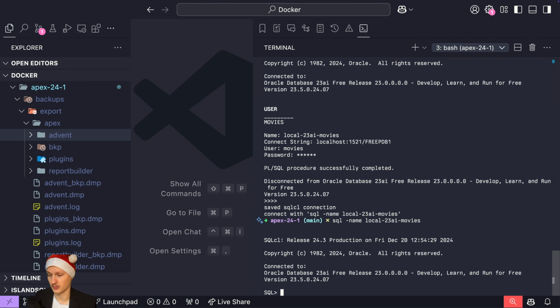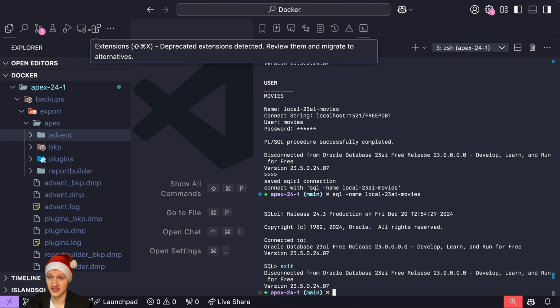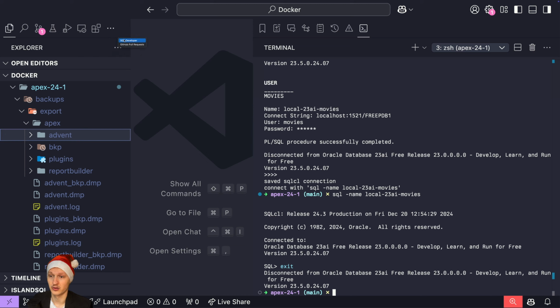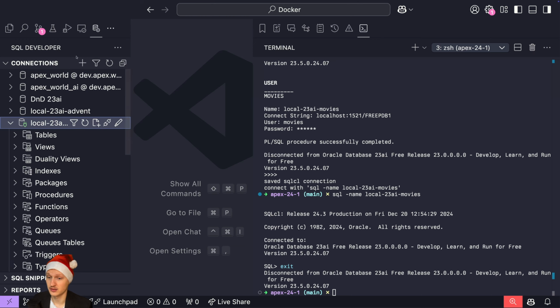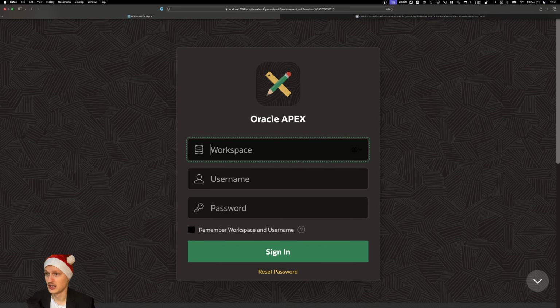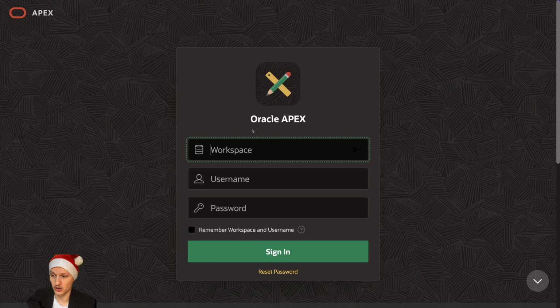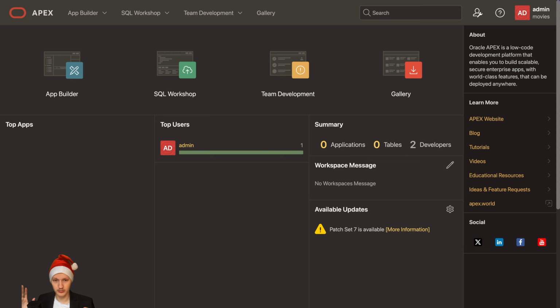So I can just run that. I don't need any password. I'm connected. Great. Also, if you use the SQL Developer extension for VS Code, if you just go to your connections here, you need to click refresh, then you can see it's popping up in here. You can already connect to it. Then if you go to APEX, it's localhost 8181 slash apex, and then you have already set up a workspace, so it's movies, it's either admin or movies again for the username, and all the passwords are welcome1. And boom, you have your workspace.